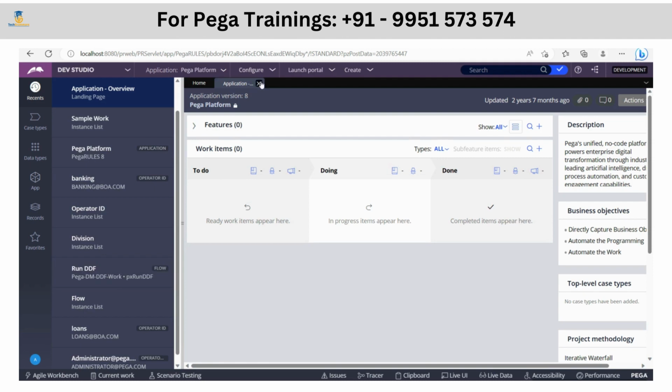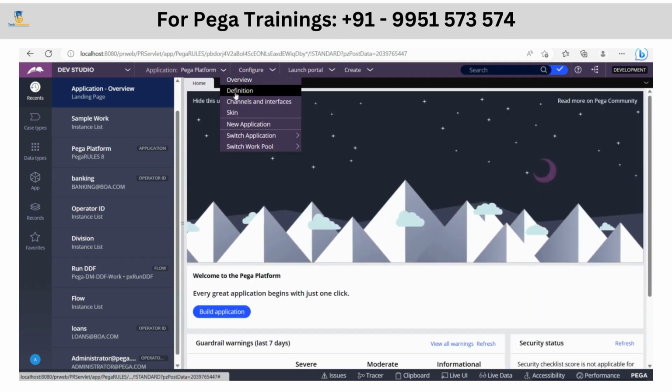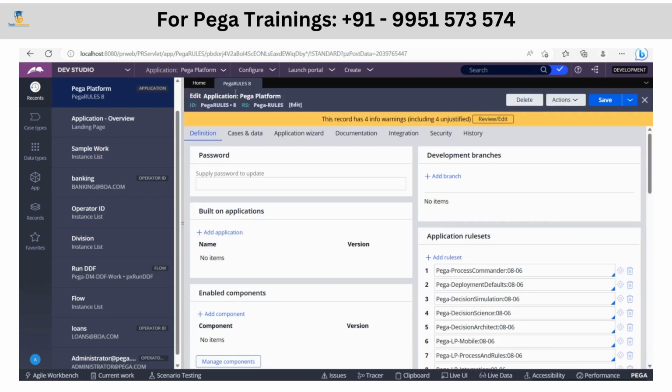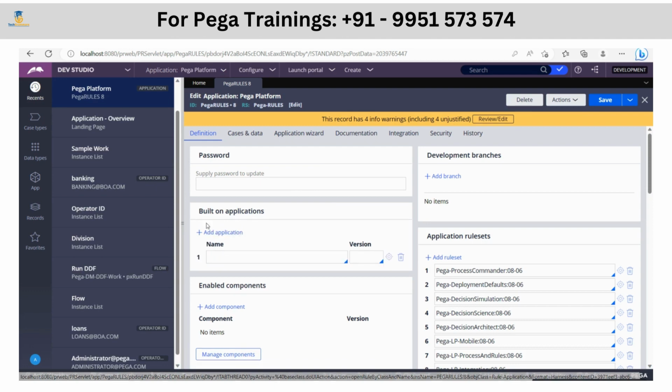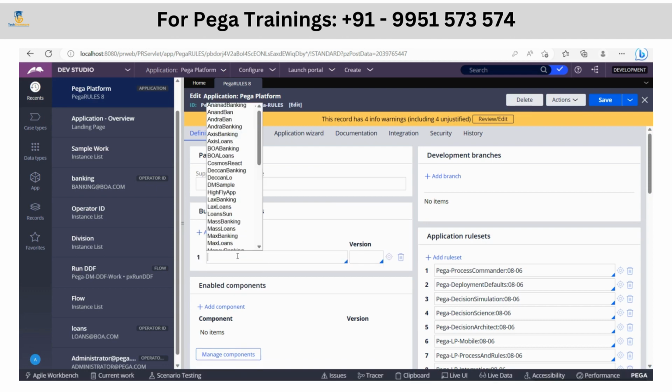Coming to the definition, we generally use this application definition. These are branches, which we need to work on in the real-time environment, and these are built-on applications, whatever applications we built. You can add from here. If you click on this, it asks us to choose an application. All of these are the applications we created in earlier sessions and trainings.